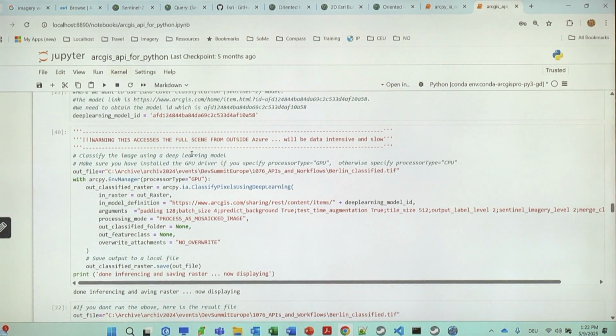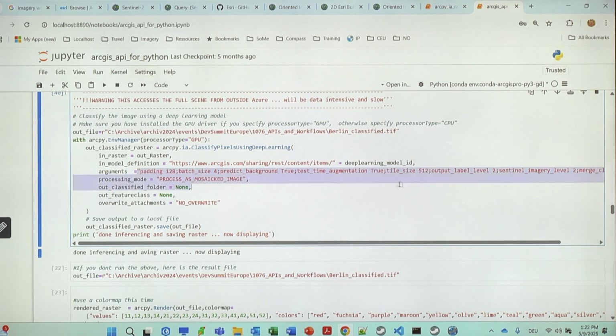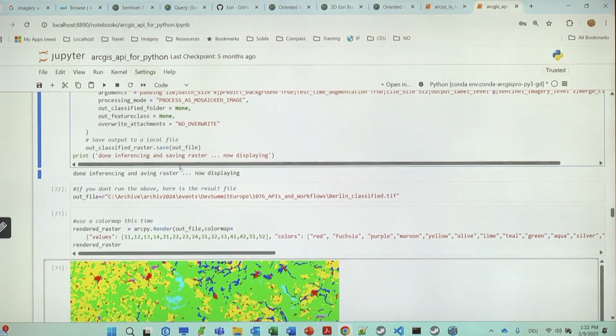But just in code, so you see what's actually happening, I use the image analyst function, classify pixel using deep learning, with the dynamically selected data from that service that I saw before. I have the arguments here, tile size 512. This model has 2 levels of labeling objects in 2 different classes, class groups. So you basically parse that along. And then you do inferencing in ArcGIS Online.